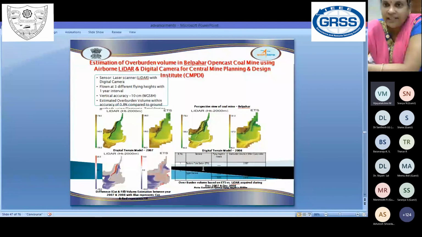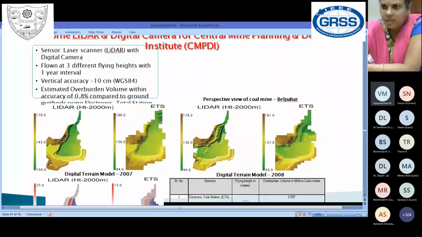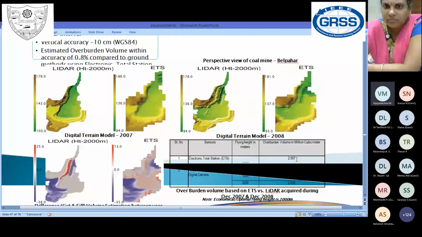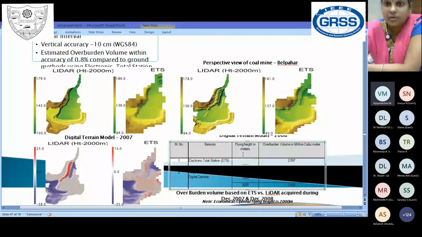So in case of ETS, I don't know if it is visible or not. In case of ETS, it was 2.59. In case of the LiDAR, it is something around the same, so it is only a small difference. But ETS will take more time to do the ground survey, right? But in case of LiDAR, it will be acquisition and then processing for the entire area, and you see the undulations also very clearly. Okay.